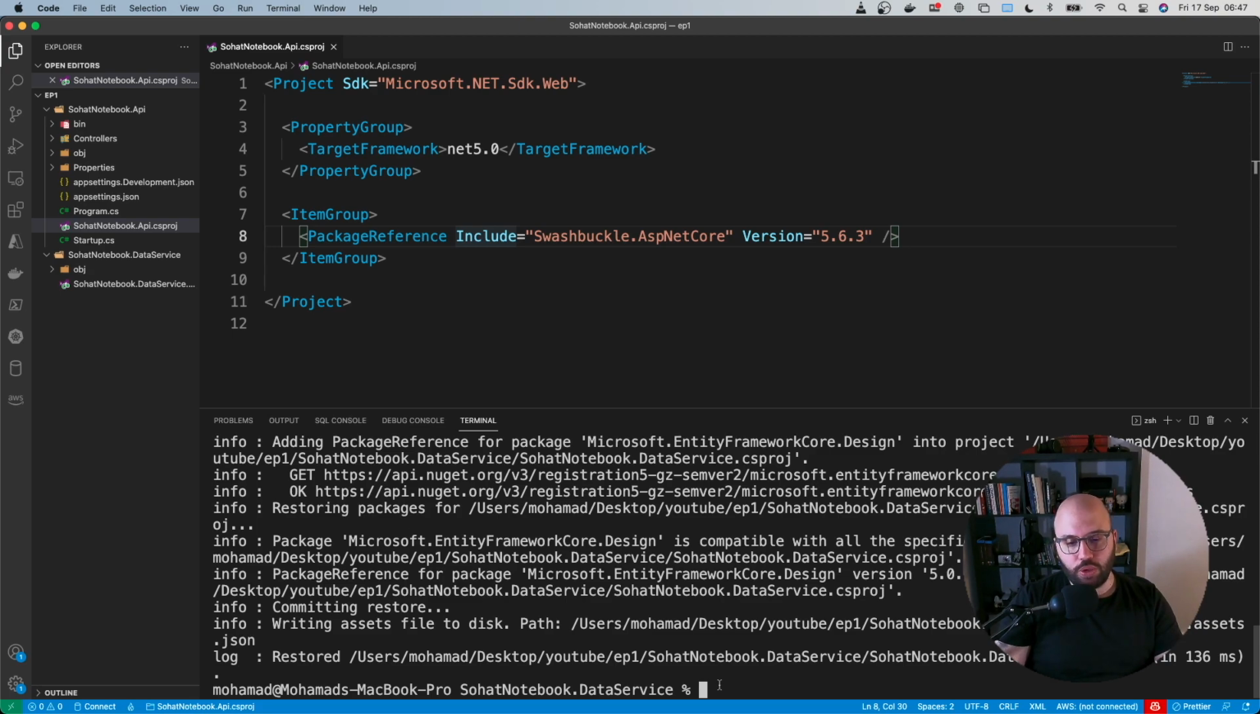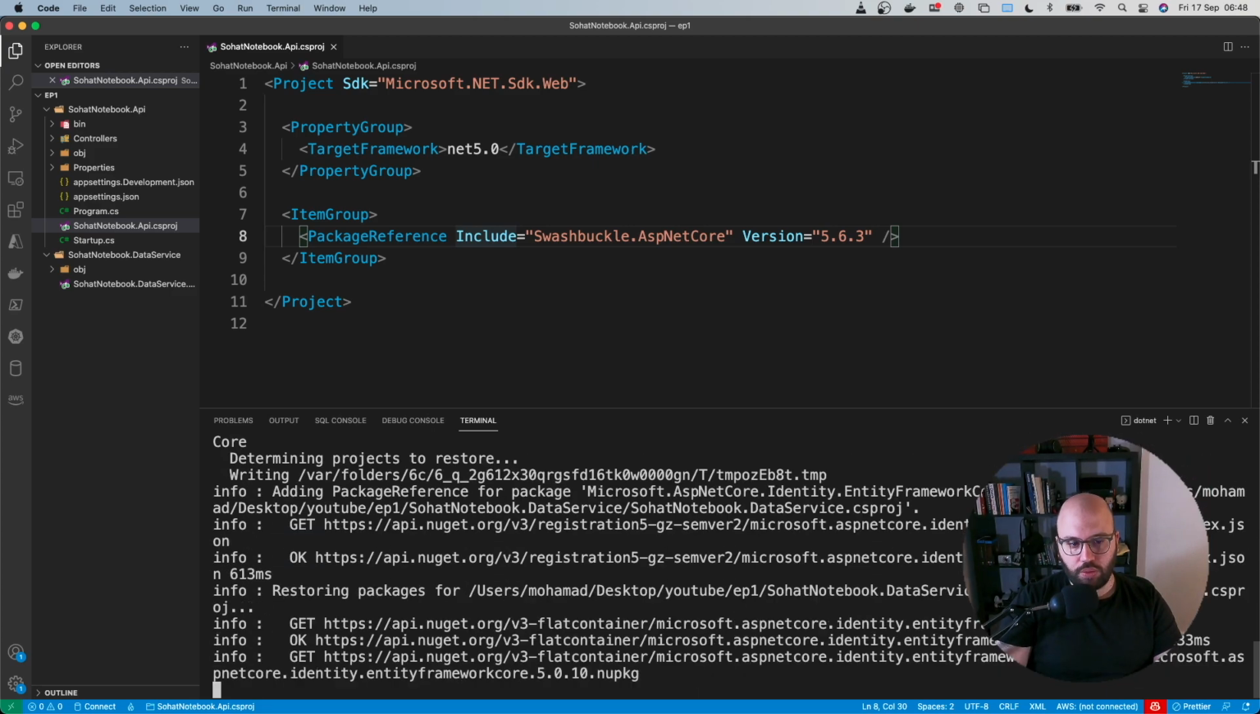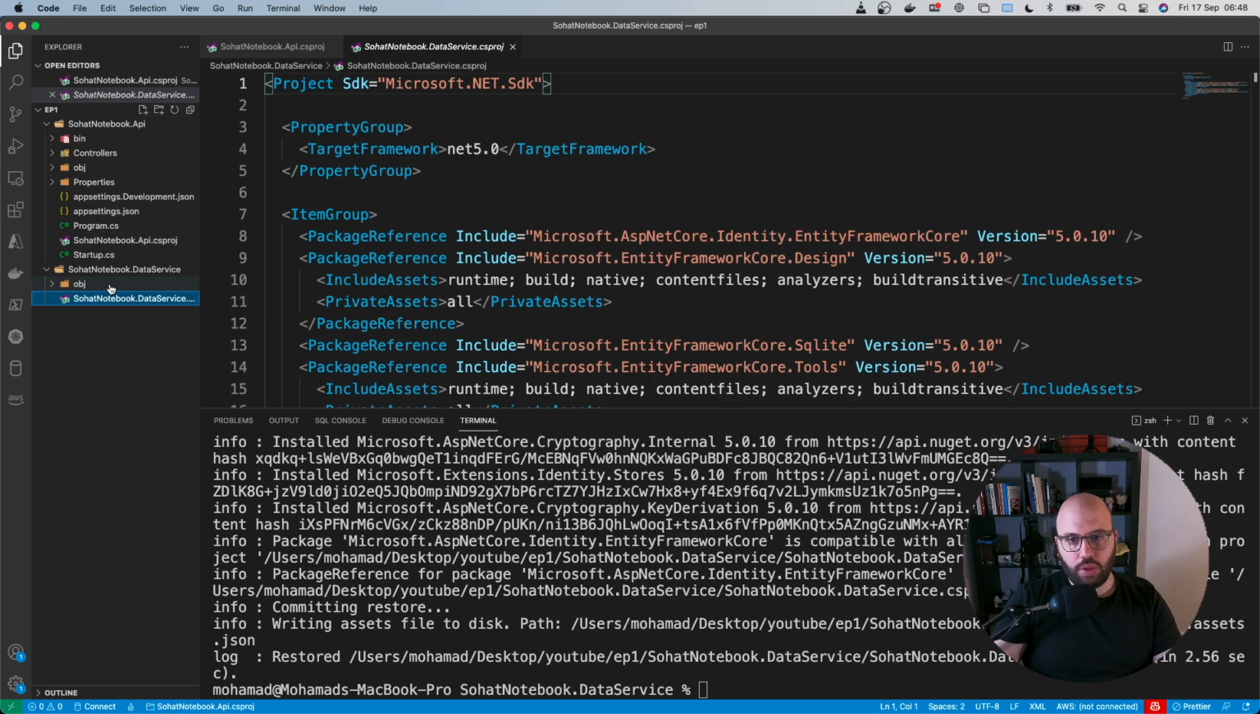So inside our terminal, we're going to type dotnet add package, and that's going to be Microsoft.AspNetCore.Identity.EntityFrameworkCore. Perfect. Now let's check it out here. Great, we can see it.